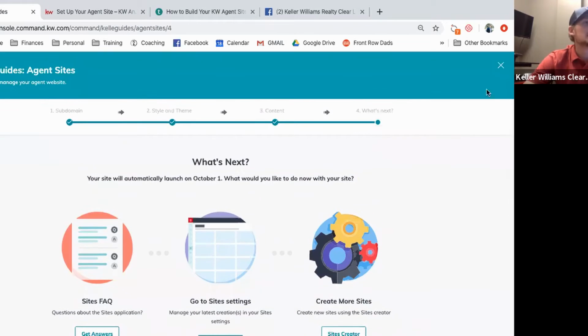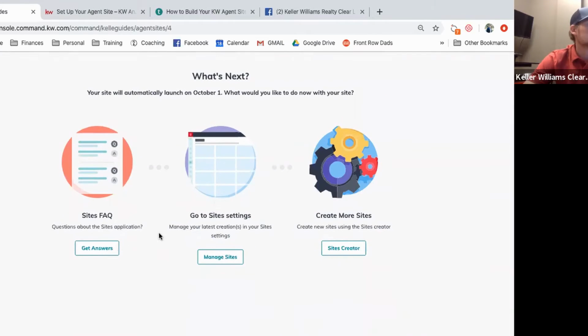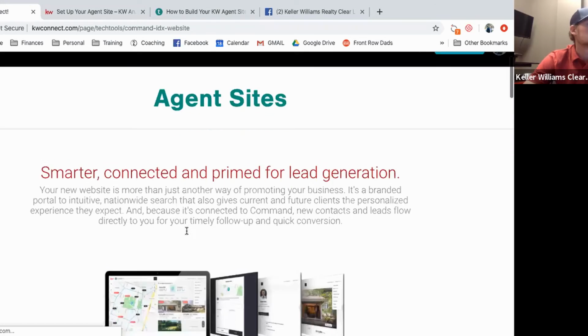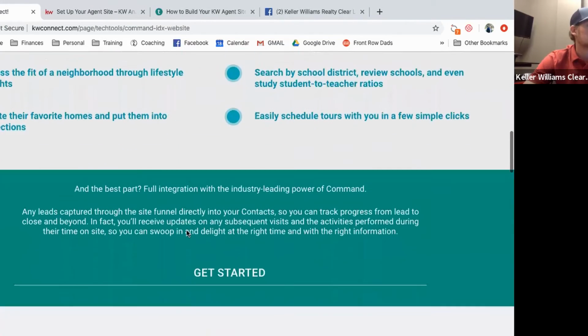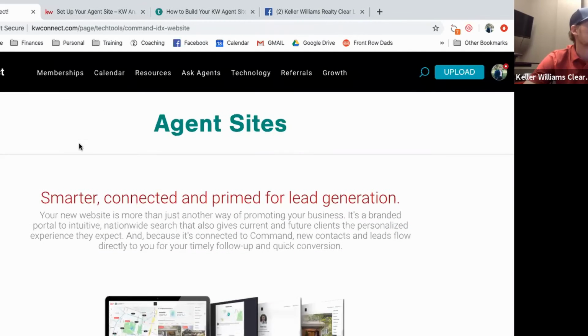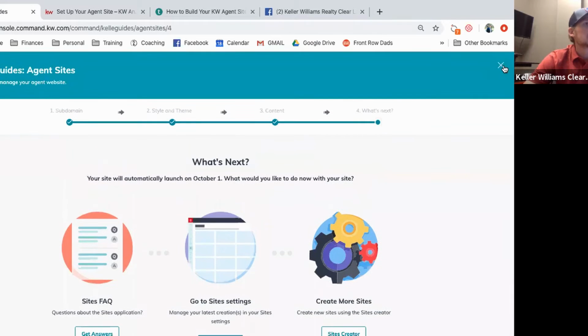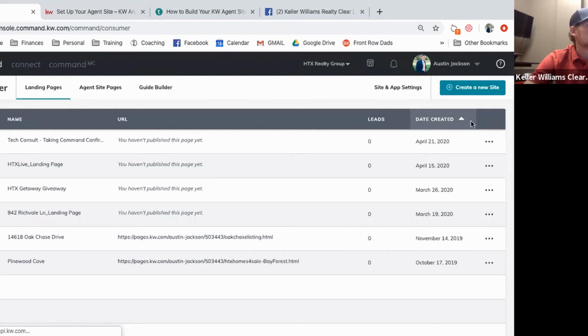Perfect. Good deal. So when you want to go back to your Command, all you want to do is click this X at the top. This will take you to more of what's next, all those different types of things. If you want just facts or answers, this will take you to that agent sites, or you can just get information that you need specifically for your agent website through Connect. So I'm going to click this X and go back into Command.